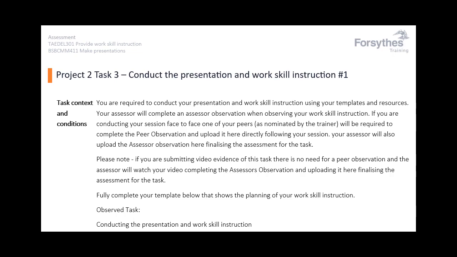The reason why we get a peer to fill in a peer observation is because your assessor probably won't be watching the whole of your presentation. They will actually watch a component of your presentation work skill instruction to ensure that you're meeting the criteria that's required. But generally that's been achieved in the first 10 to 15 minutes of your presentation. Your assessor will then move on to another group to observe the first 10 to 15 minutes of another observation.